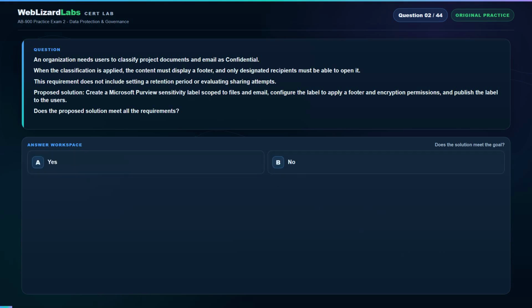Question 2. An organization needs users to classify project documents and email as confidential. When the classification is applied, the content must display a footer, and only designated recipients must be able to open it. This requirement does not include setting a retention period or evaluating sharing attempts. Proposed solution. Create a Microsoft Purview sensitivity label scoped to files and email. Configure the label to apply a footer and encryption permissions, and publish the label to the users.